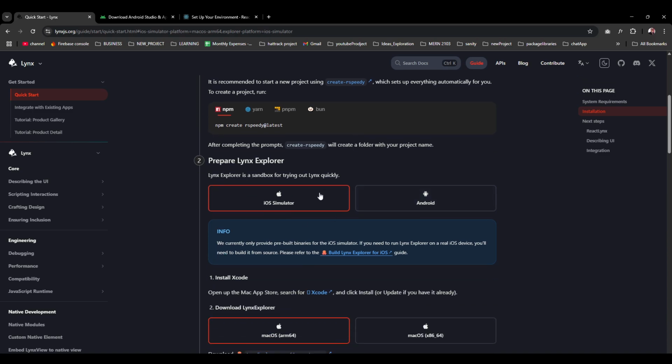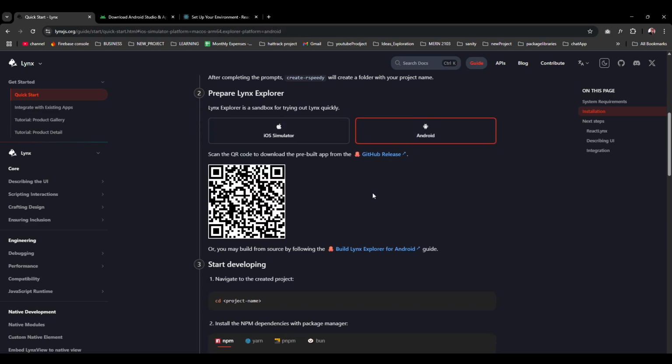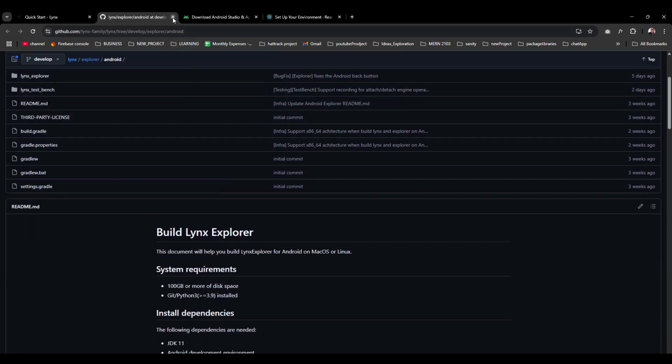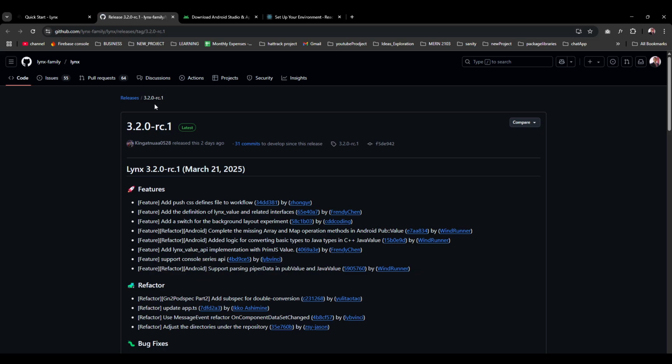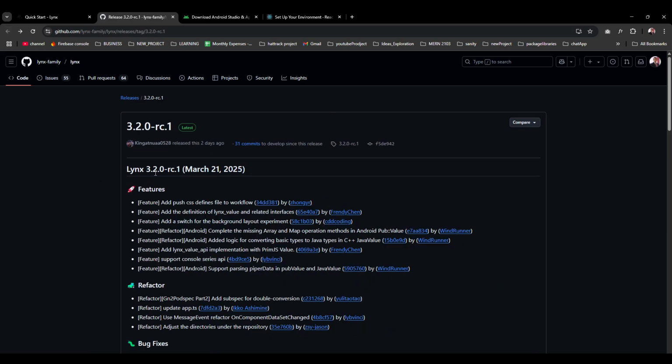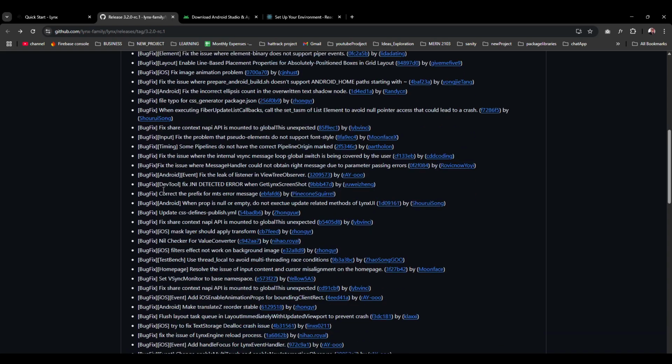Our main static configuration is here for the Android part, and for Android you can see: scan the QR code to download the pre-built app from the GitHub release. You can download from here, or you can just click on that particular segment, and there you can also take that explorer if you want to. So I'll go with that GitHub release here so I can find all the properties. You see the 3.2.0 RC1. This is a very good release mode. As you see, they are updating pretty fast, so feel free to explore a bit here to see the details.